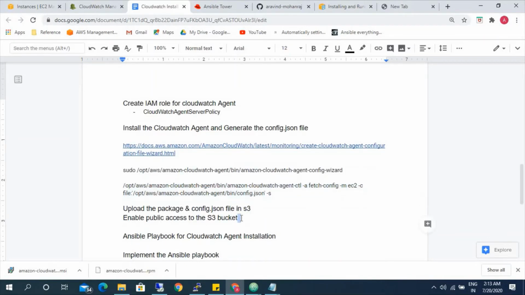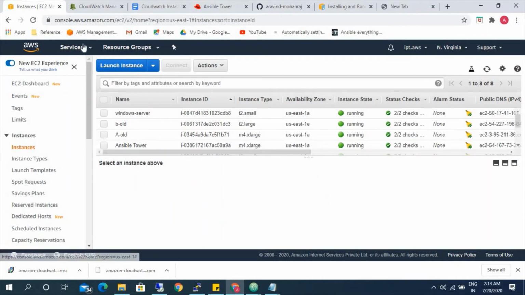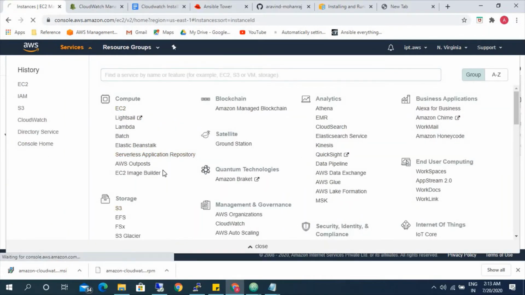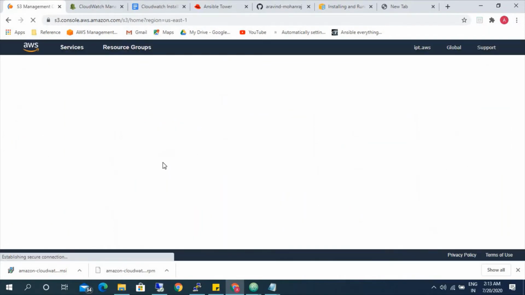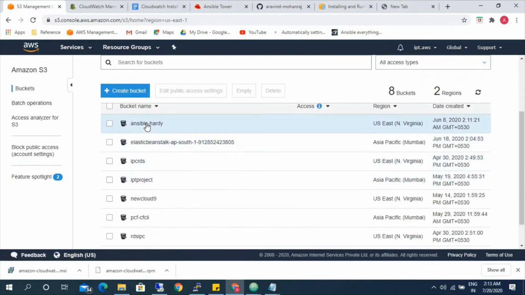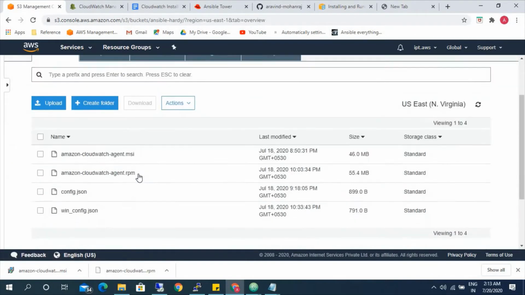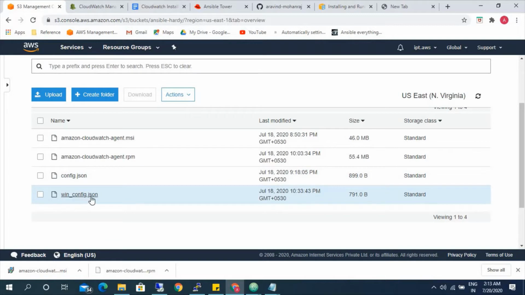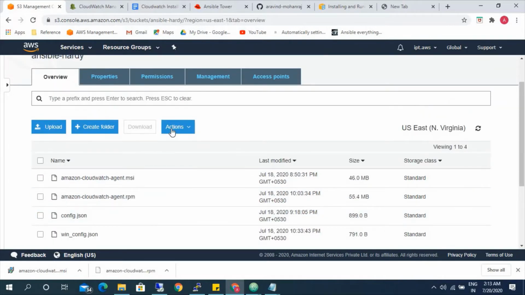Okay, next. So we need to upload all these files in our S3 bucket, right? I've already uploaded this in the S3 bucket. In case you're doing it, you need to upload this config.json and win config.json. These two files I already created and uploaded, and all these files should be made public. You should allow this.